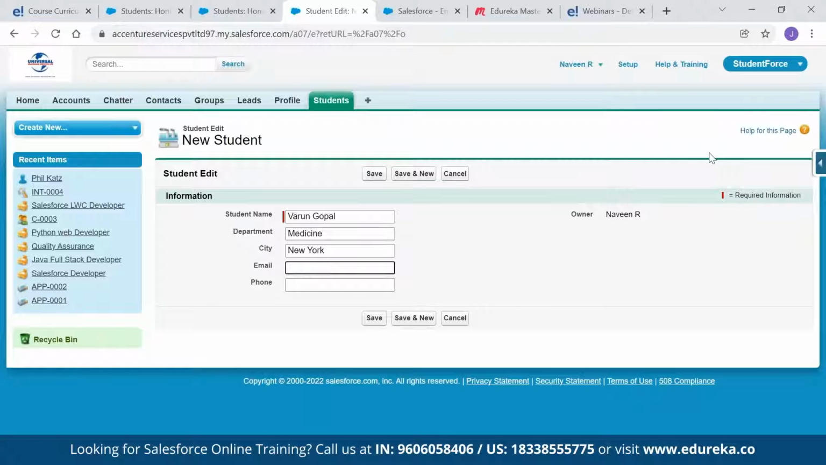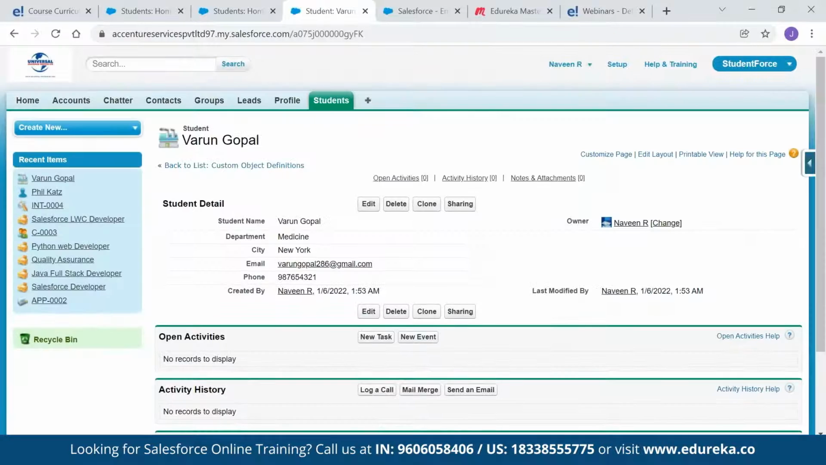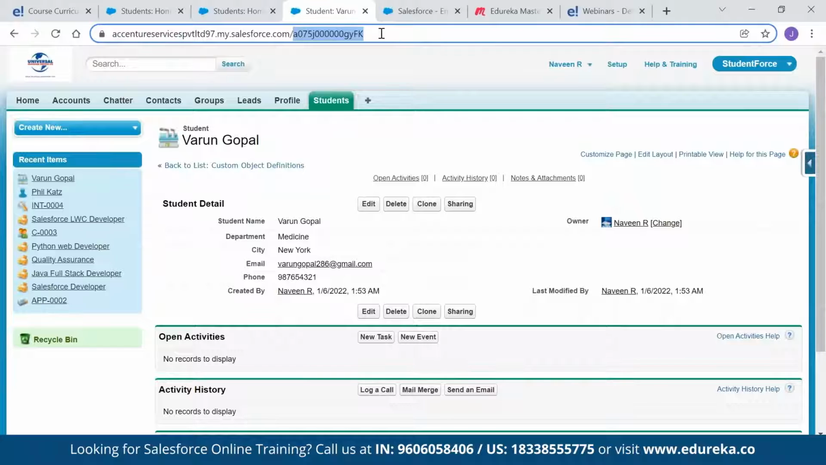When I click on this Varun Gopal, and phone number, I try to give some random number. I click on save. Can you see this? This is how the record looks. When you save the record, Salesforce will provide you the Salesforce ID, which is a 15-digit record ID. Understand? So when we created this record, we got to know how to create the object and how to create the fields.